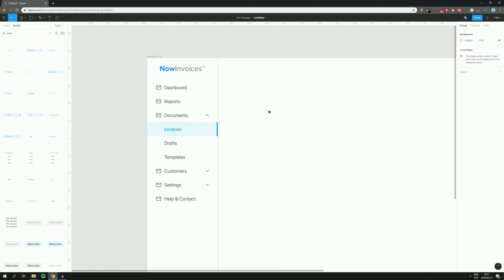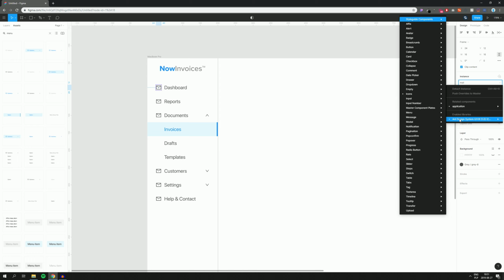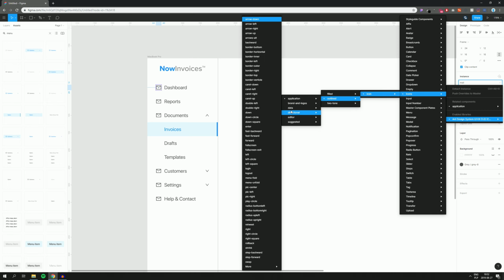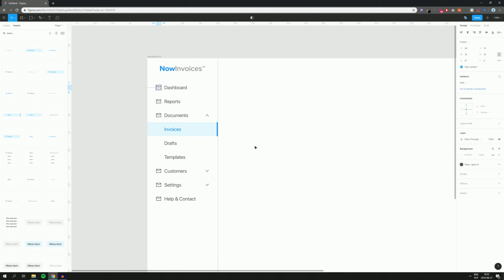We can also do it with instance menu, so let's select this icon and go to instance menu, and then we need to select design system UI kit, go to icons, icon, and here I think it will be in data. It was our pie chart. And then the color will switch to the master one, so let's just switch it back to the primary text color.